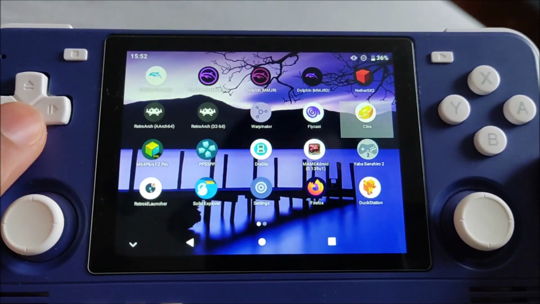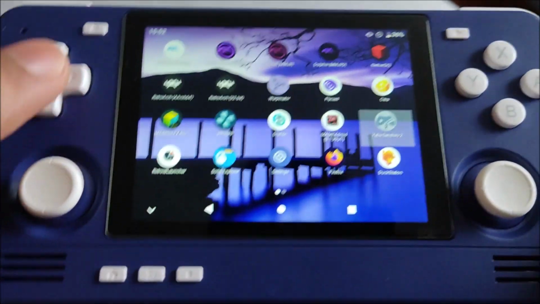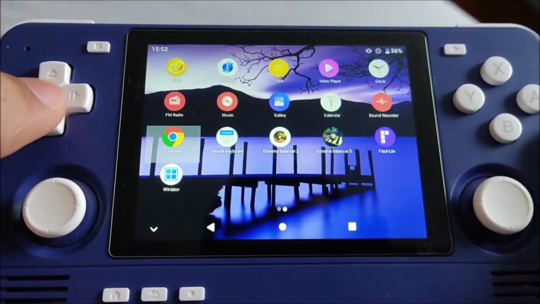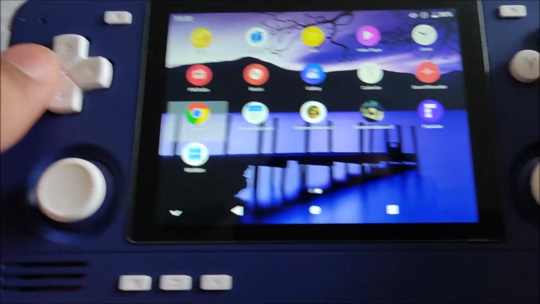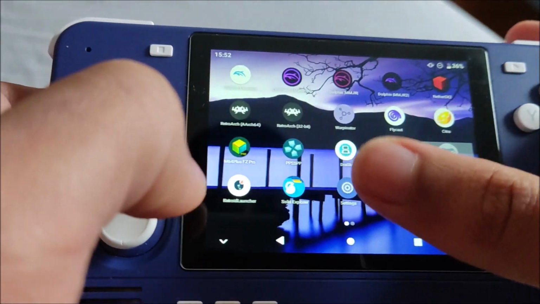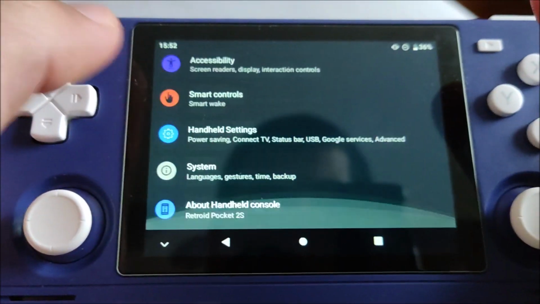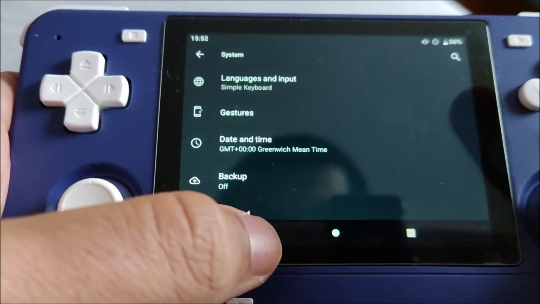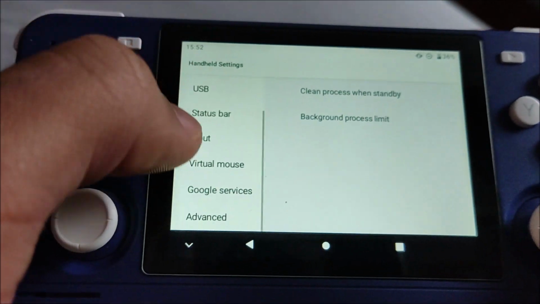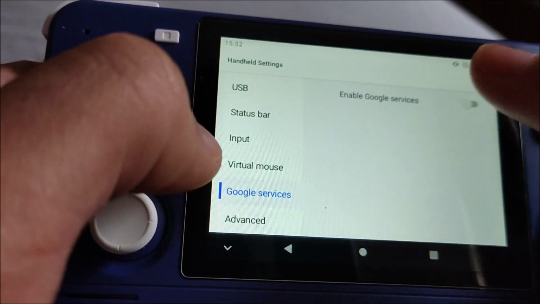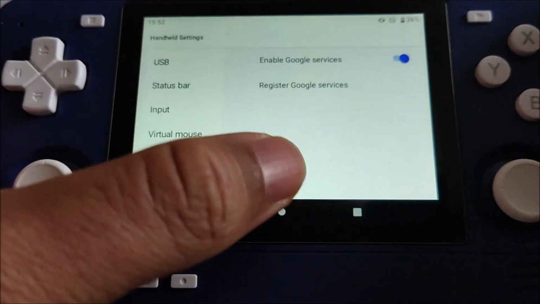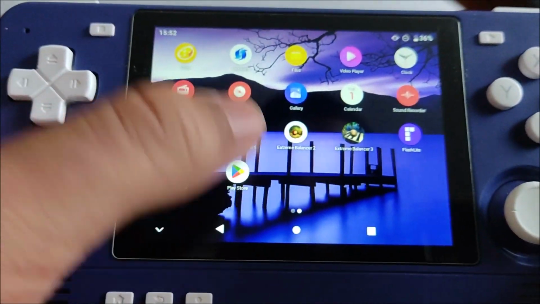This video is going to be exclusively about how to play Flash games on your Retroid Pocket 2S or any Android device. Now the first thing you want to do is go to the Play Store. Of course, you have to enable Google Play Services for that to work. But here it is, Google Play Services. Go to the Google Play Store.